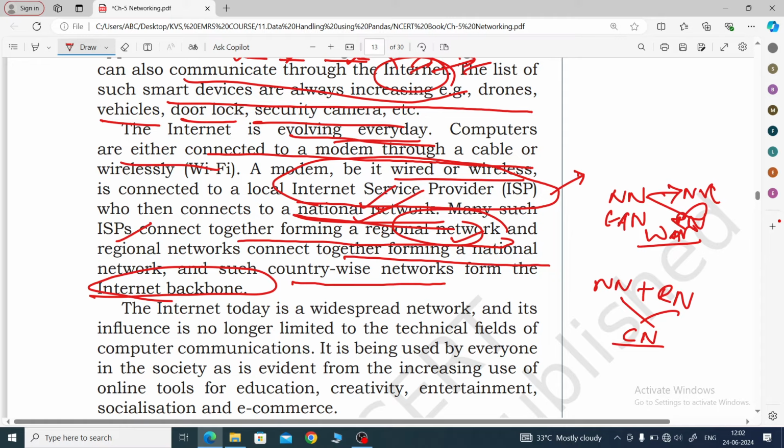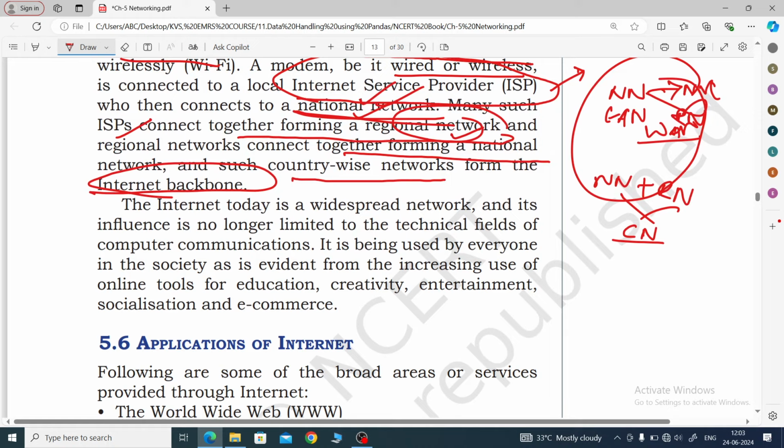So you can see that this is how the internet works very easily. We are uploading data, downloading data, installing software, uninstalling software, getting data very easily. Before that, can you think how many things were working besides? The internet today is a widespread network, and its influence is no longer limited to the technical fields of computer communication. It is being used by everyone in society, as is evident from the increasing use of online tools for education, creativity, entertainment, socialization, and e-commerce.